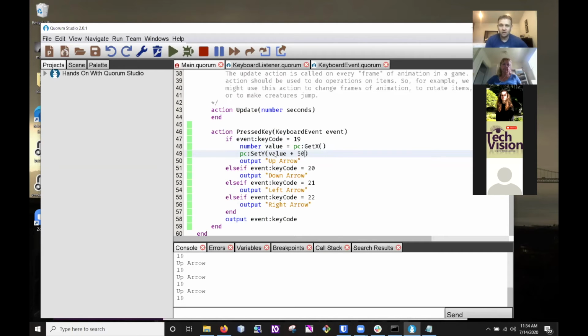So I'm going to write these lines of code. If event key code equals 19, inside of this if, number value equals PC get X, left and right paren. PC colon, oops, I'm sorry, that's not supposed to be X, that's supposed to be Y. That's a bug. So number value equals PC get Y. And then PC set Y, left paren, value plus 50, and I chose 50 arbitrarily.